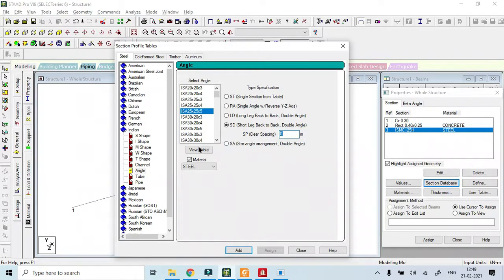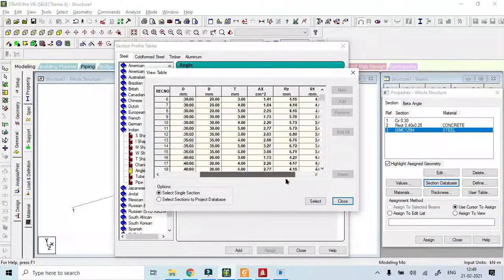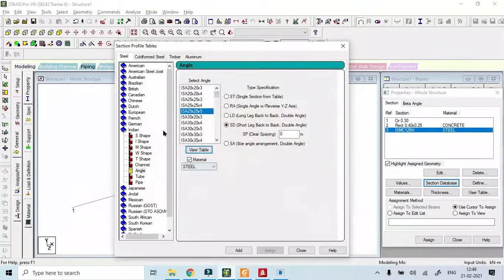Now if you click the view table, you can get each of these properties that are available to you. This section database we'll discuss later; for the time being.